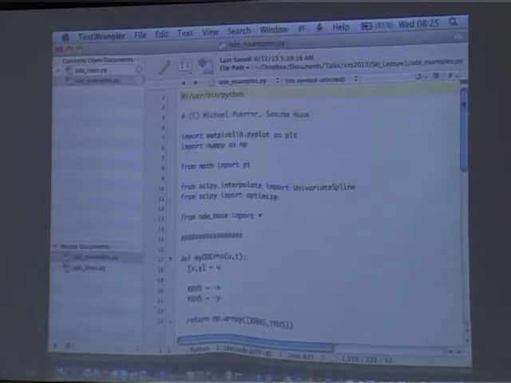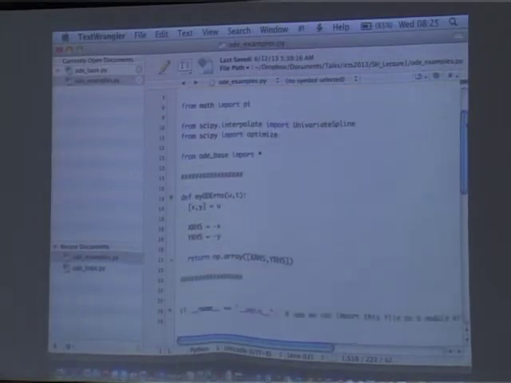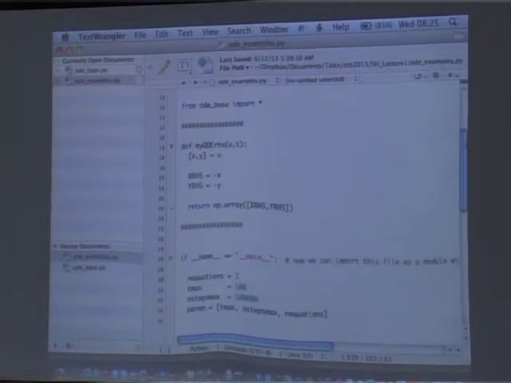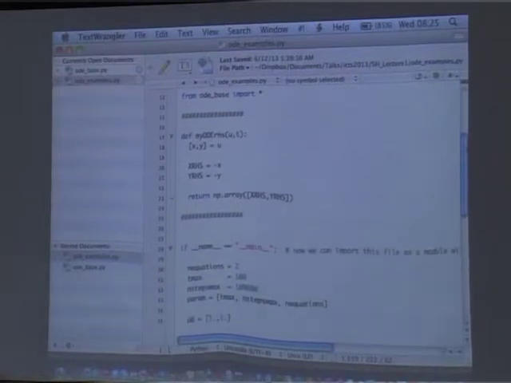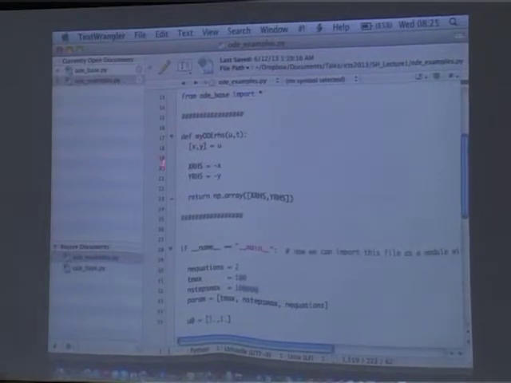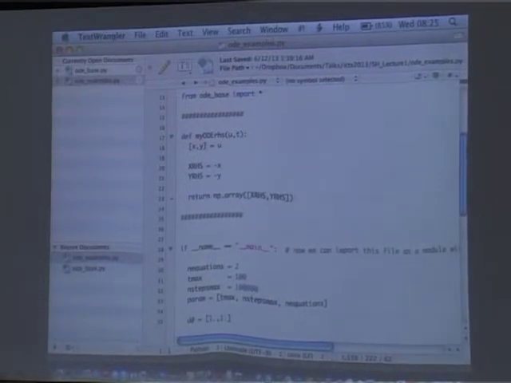And so we start in the same way, importing all kinds of libraries. Here now we say, from ODE base, this other package which we wrote, import all the functions. And then here we define the ODE which we want to solve. Here we call it my ODE right hand side, for lack of more inspiration in finding a name. And this is the only function which we define here, because all the rest we have done in this base package.